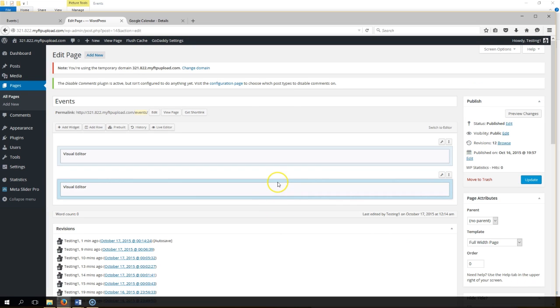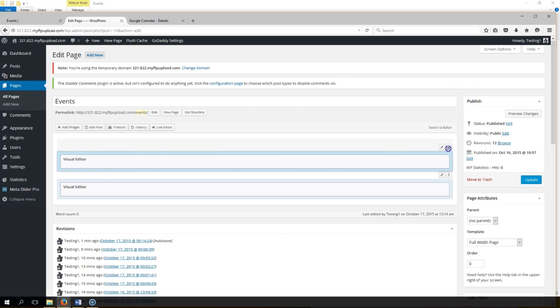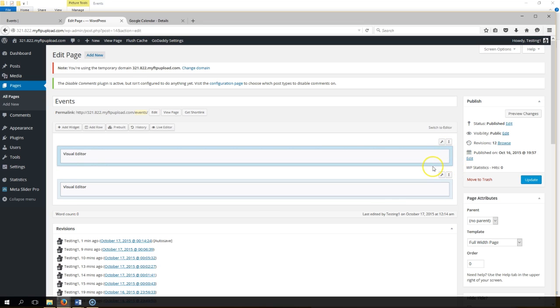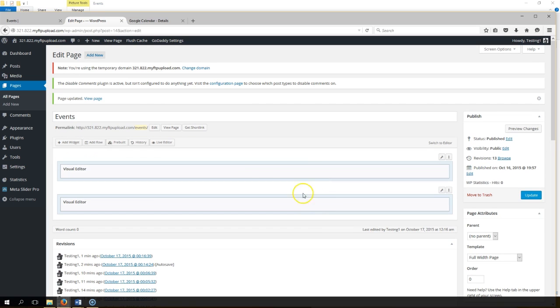Okay, you want to drag the widget, make sure it's on the top. Okay, because it's going to be a header. Hit Update. And your image size is 1080 by 100.